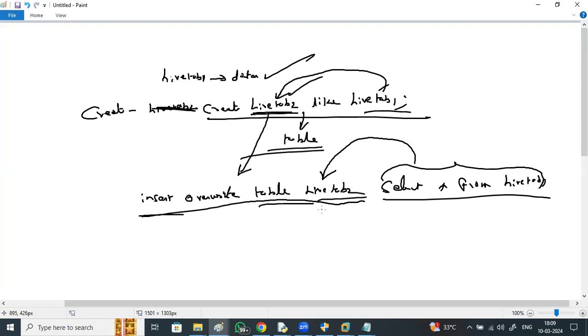But insert, I don't want to insert into this Hive table. I want to insert into LFS. Same thing: insert overwrite, not table, local directory. Say local directory, the directory name, and what you want to insert into that, this Hive data.